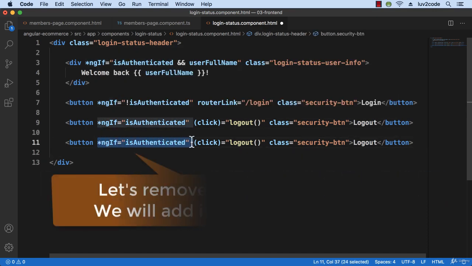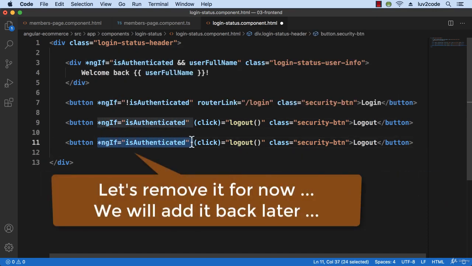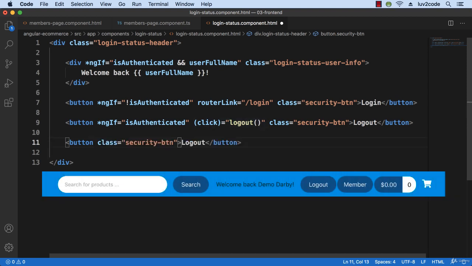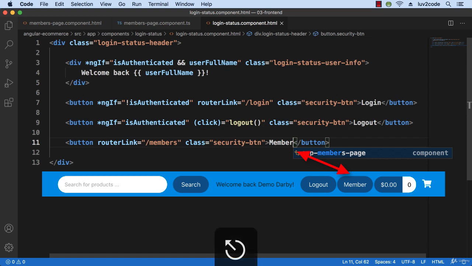And this snippet of code here for the ngIf, let's remove this for right now. We'll actually add it back later, but I want to just show you how the application will work if we don't have this piece of code there. And we'll also move the click portion of the code. And we'll add a router link here. So this will be a router link to /members. And the actual button will have the text of member.